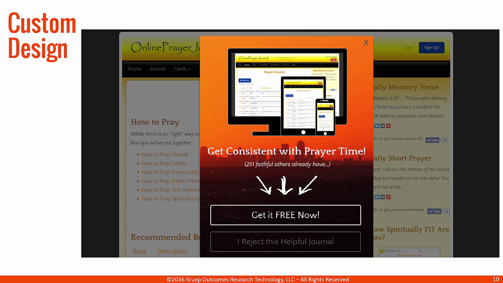Specifically, you'll notice that we're able to add a no button that verbalizes that the user is rejecting something that may be helpful. This is the kind of language that is proving to increase conversions and our customer wants to implement. Now, of course, you could put anything in this pop-up that you'd like.